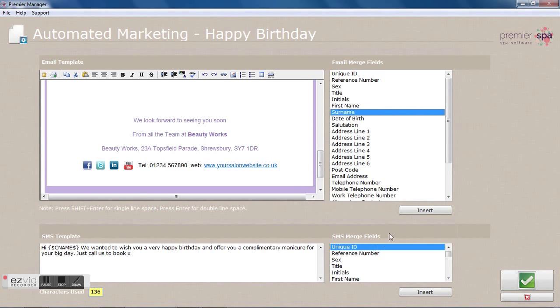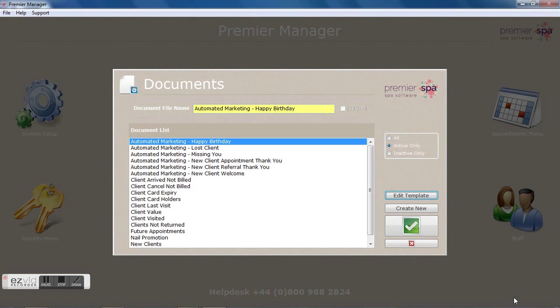You may decide to send the client an actual text rather than sending an email. With automated marketing, you have 2 options. We can type out an email, which is a lot more visual, or we can send them out a text. The text works in exactly the same way. We can make it more personal for the client by inserting their name, and this can be their first name or their surname. Whenever we make any changes, it's important that we green tick to save these changes, or red cross because we've changed our mind.